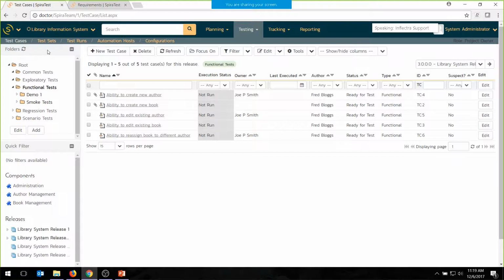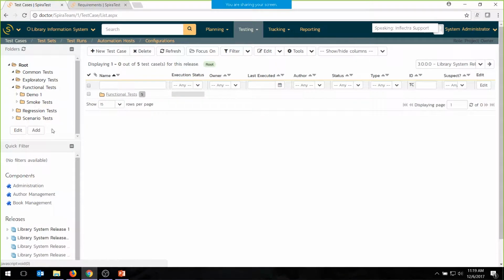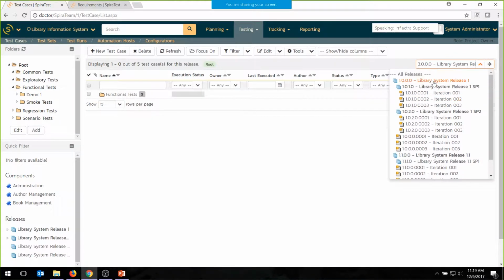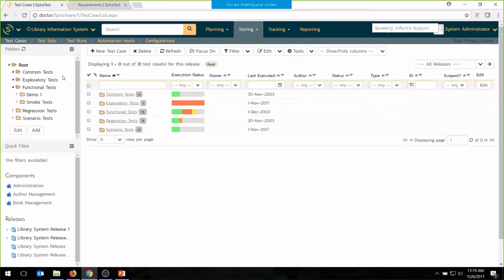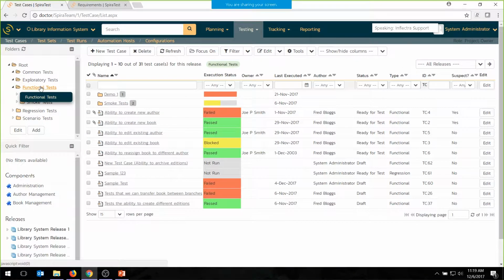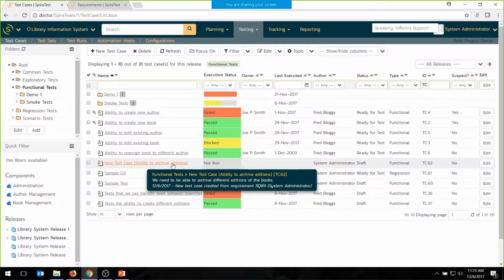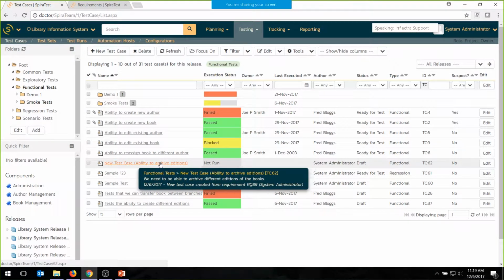So the next thing we want to do now is actually write our new test case and then we'll execute it. So my new test case was created from the requirement, so it will appear automatically in the root folder if I just go to all releases. And where is it gone? Yep, actually sorry, in the functional test folder. Ability to archive additions. That was the new test I created. It's in the functional test folder.